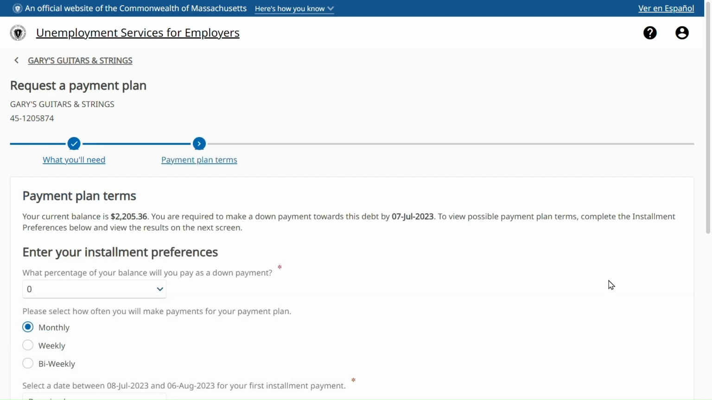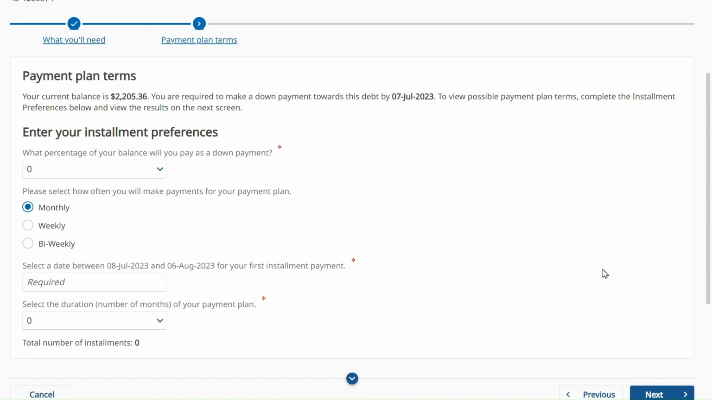Clicking the Next button takes us to the Payment Plan Terms screen, which tells us our current account balance and when we must make our down payment by. Down payments must be paid within 10 days of the payment plan being set up.